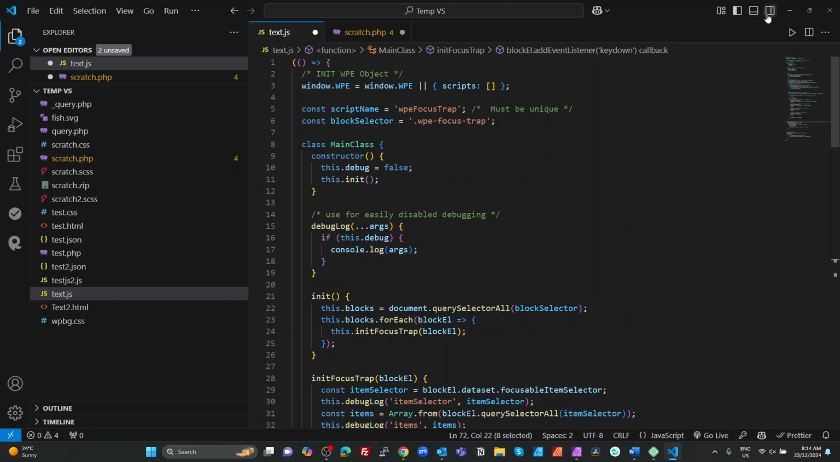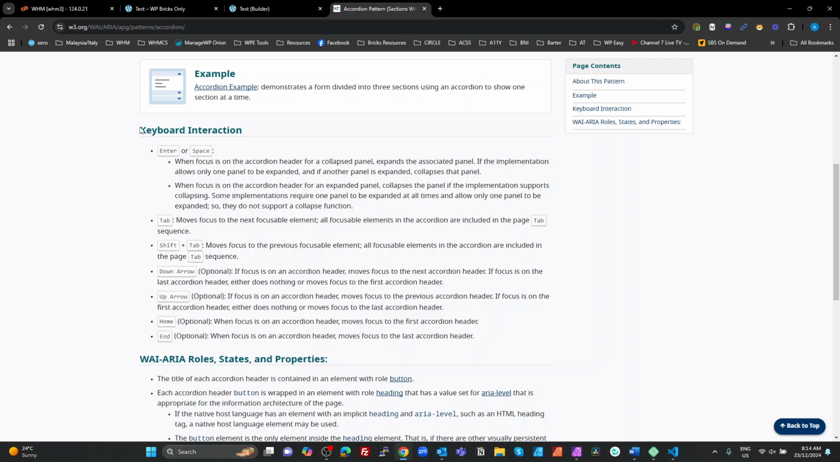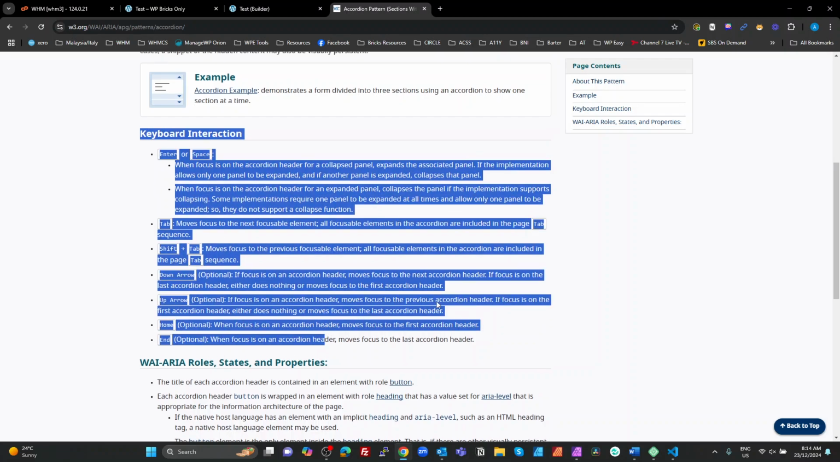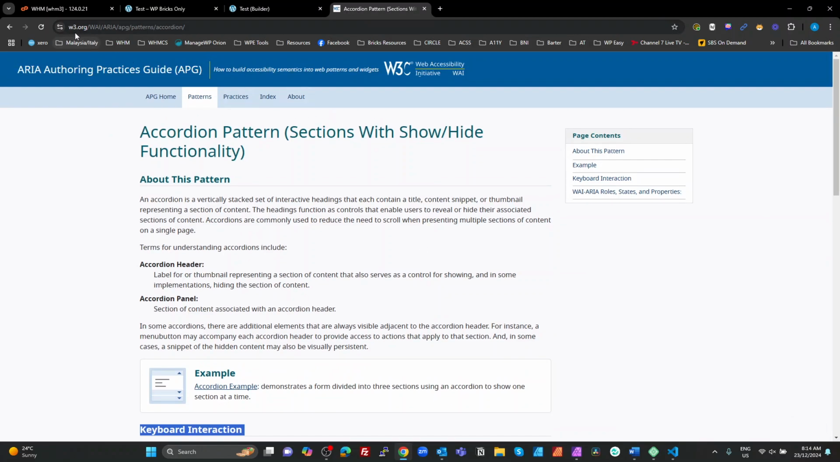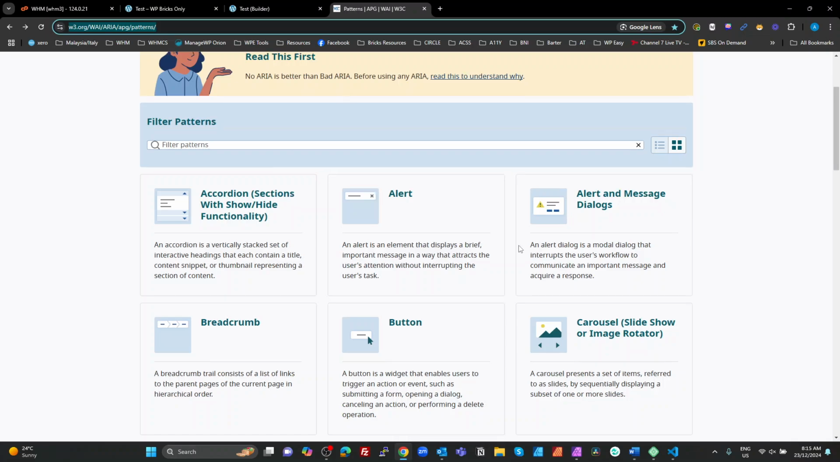Really what I want to do is try and implement whatever the recommendations are in these patterns here. This is under w3.org, WAI, ARIA, APG, patterns, accordion. So you can grab that from this video anyway. And that will give you a list of what their recommendations are for these.